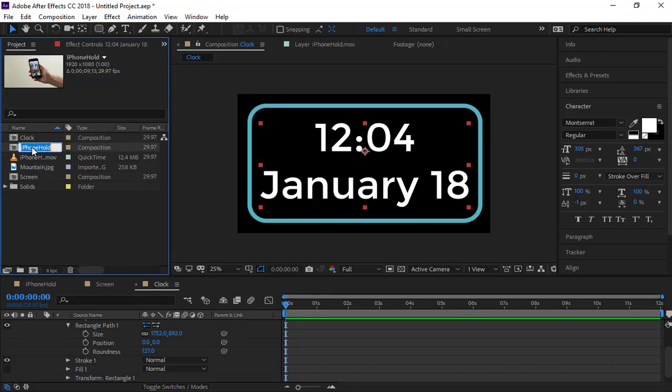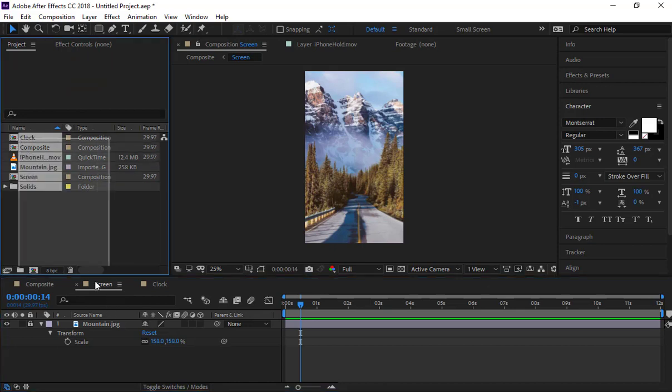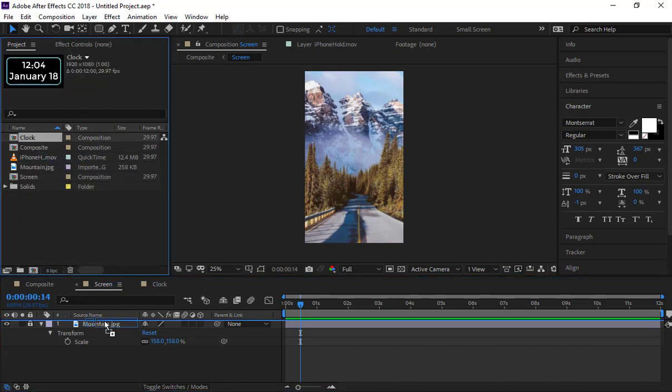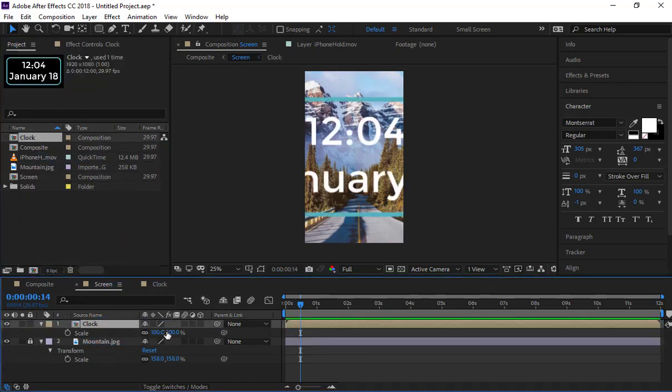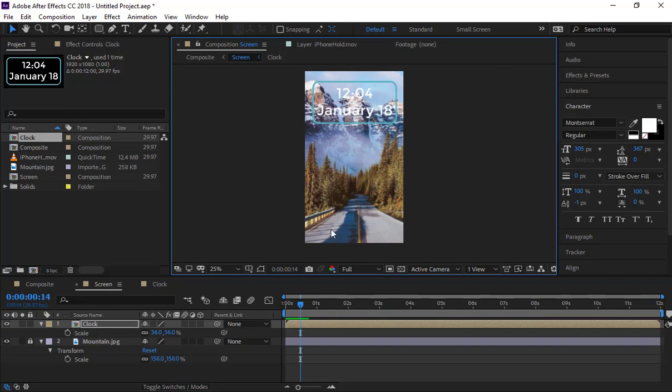iPhone hold, this is my composite. There we go. So I'm going to go to my screen now and just drop in my clock. I try to drop in my clock. There we go. And then I can hit S to scale it, shrink it down until it fits. Yep. And now that looks horrible.